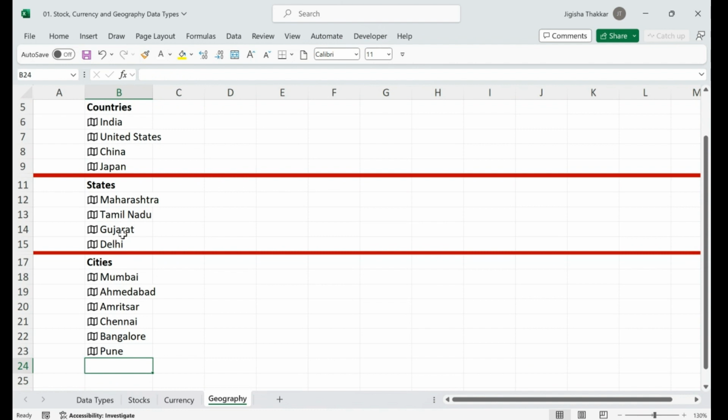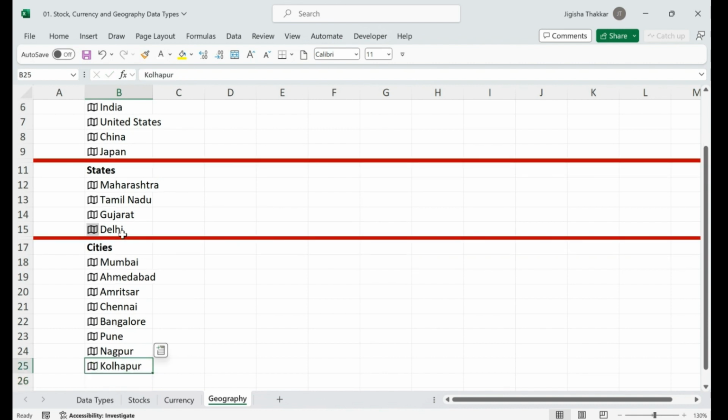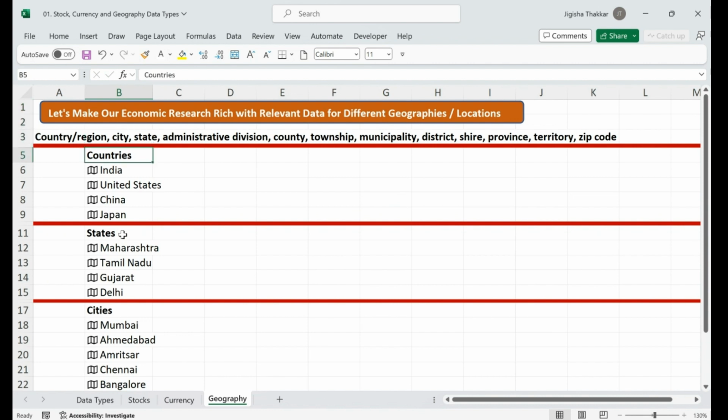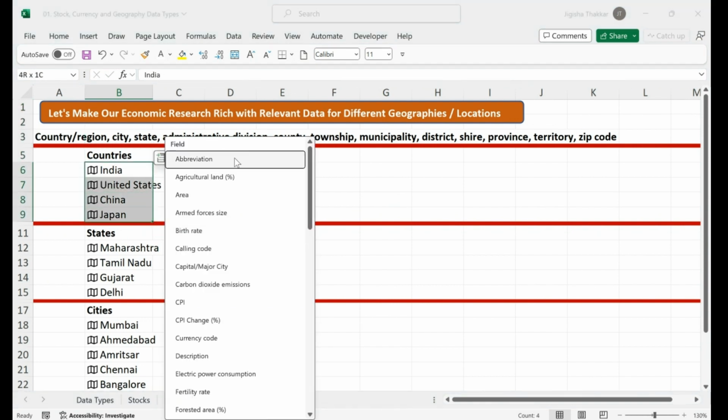I'll just add one or two cities and let's see whether this is picking it up or not. Let's say I'm adding Nagpur, Kolhapur. So this is picking up correctly, but if I'm taking some small city, then it may not. So let's say if I'm taking Palghar. Okay, so it has picked up, but then we'll see whether this is giving us the data or not. Now, the same way we can select and we can add the information.